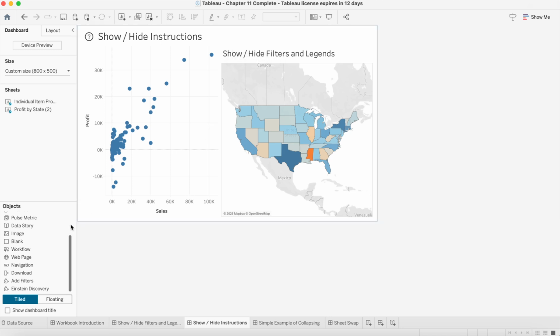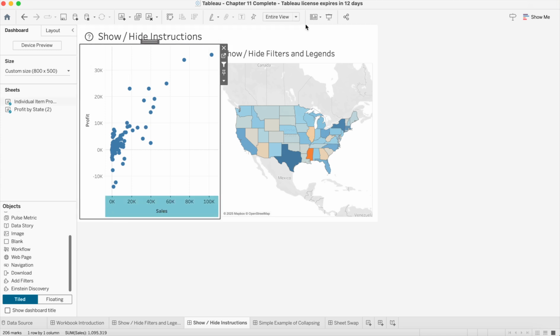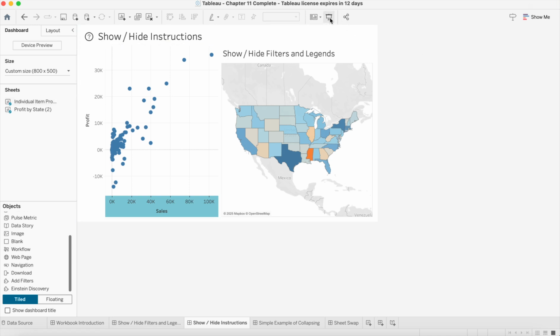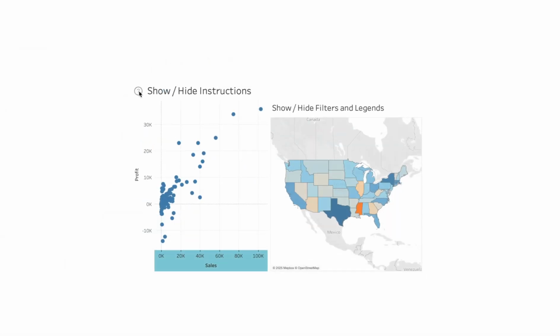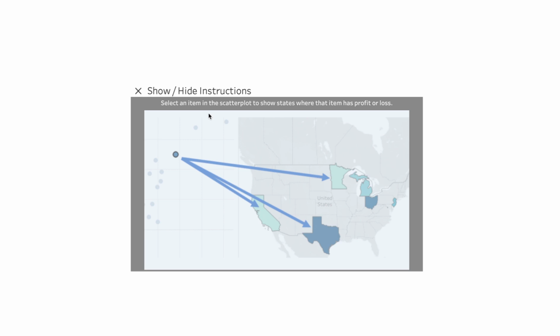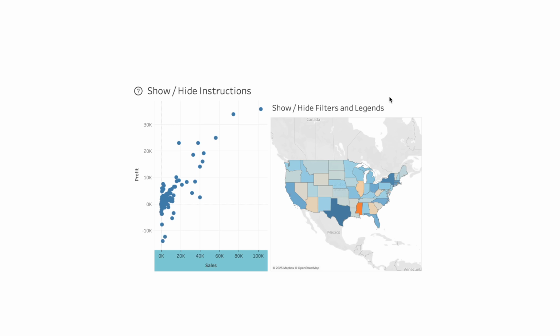Another thing that you can do is add these instructions, which the book covers. The way these work, these really cool little tooltips here. In order to test it, you have to put your Tableau into presentation mode, and then you can see when the user clicks on the little question mark button, instructions pop up for them so they know how to use the chart.